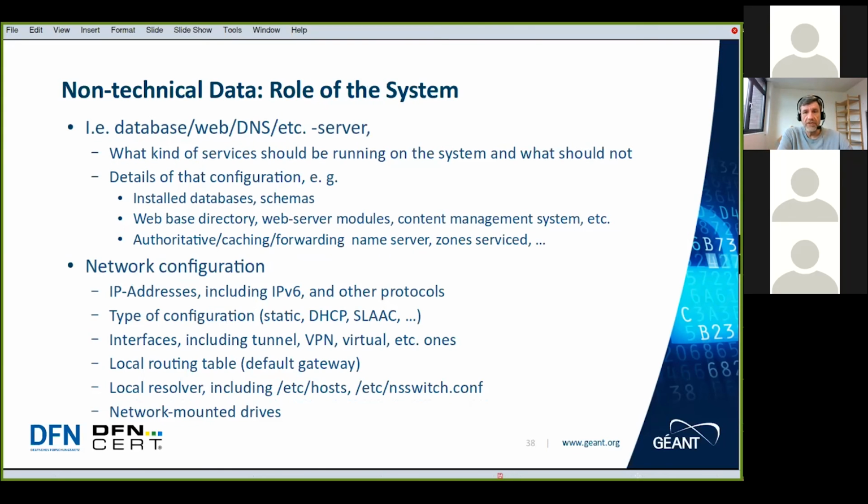Then there is the role of the system itself. If we know it's a database server or web server, it should probably not be running many other services besides that, at least not network-wise. Besides that, we may look into the configuration of these systems. If we know it's a database server, we may also have a look at which databases and schemas it needs, to rule out database rootkits or other databases that are kept beside this.